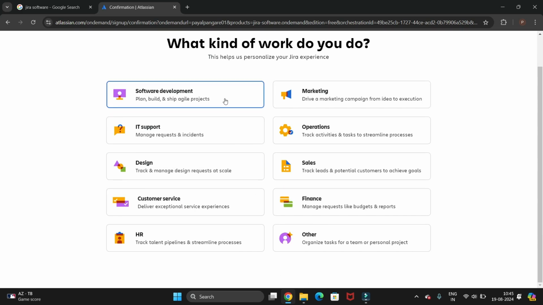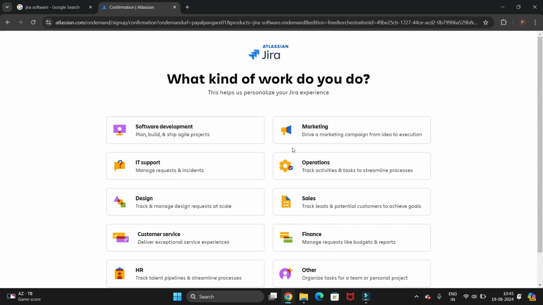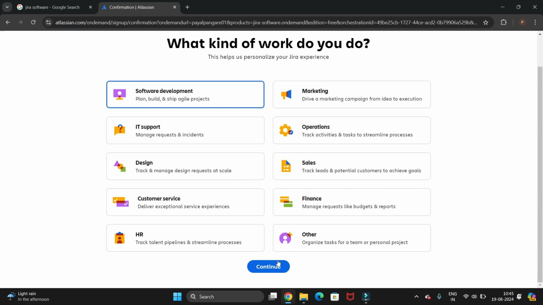Now here we have different options like software development, marketing, IT, support, design. So from here we'll choose software development, plan, build and ship agile project, and just click on the continue button.